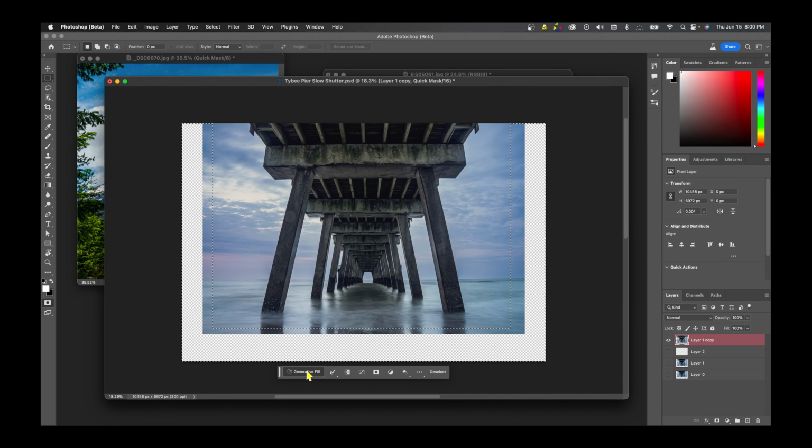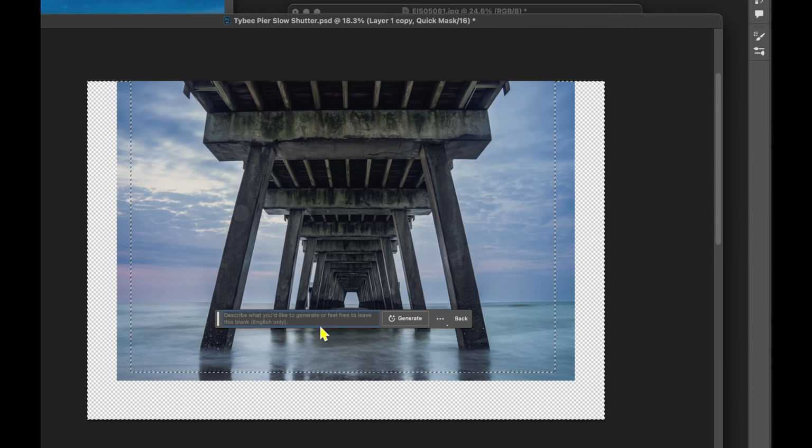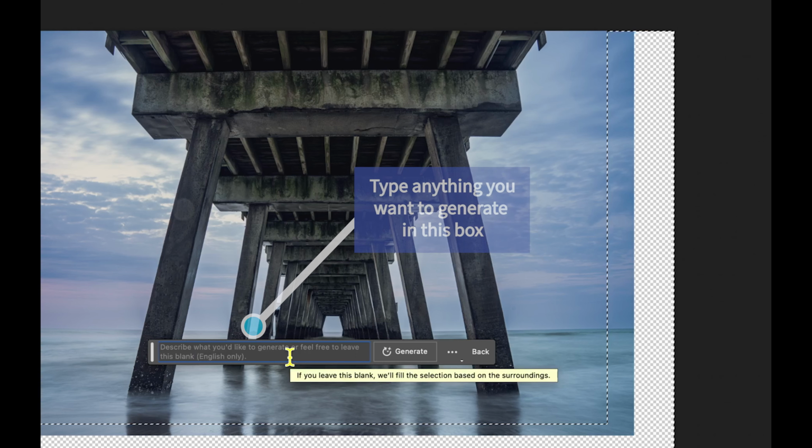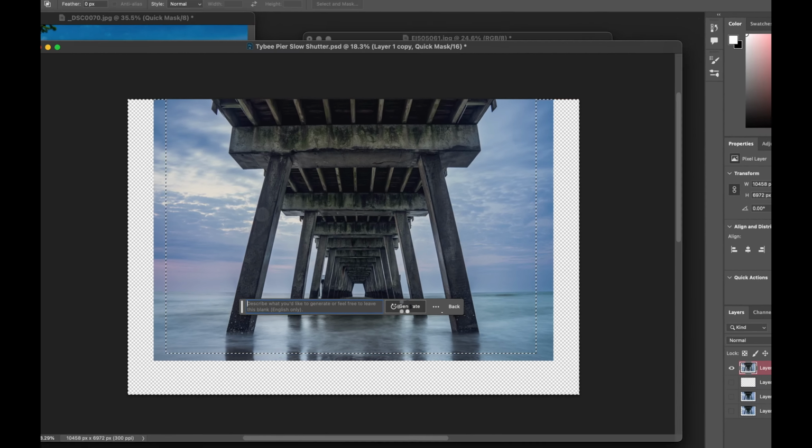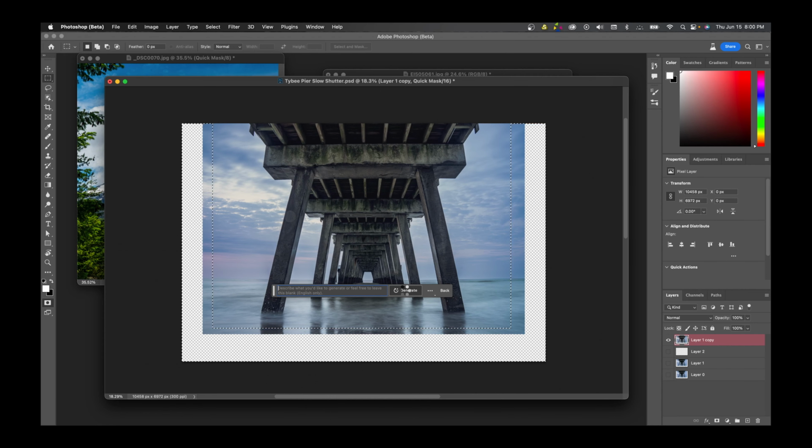So we're going to go ahead and click Generative Fill, and when we do that, we then get this box that opens that says describe what you'd like to generate. We're not going to describe anything. We're going to go ahead and let it do its thing. So I'm going to hit generate, and it's going to go out to the cloud, and it's going to work its magic.